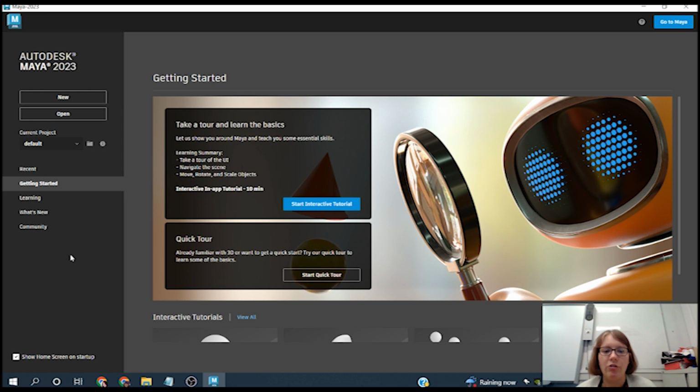Hello and welcome to creating an archway in Maya. This is the updated version using Autodesk Maya 2023.